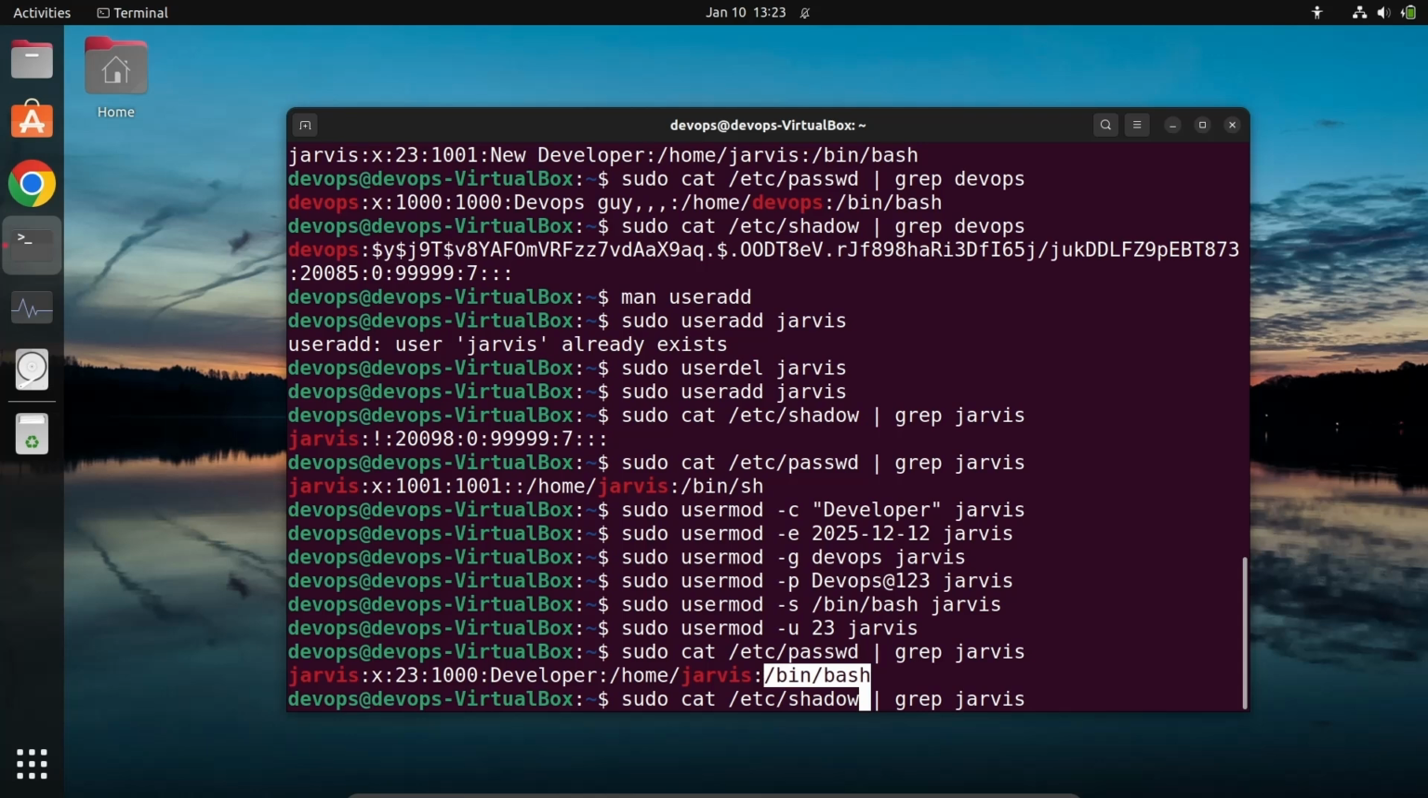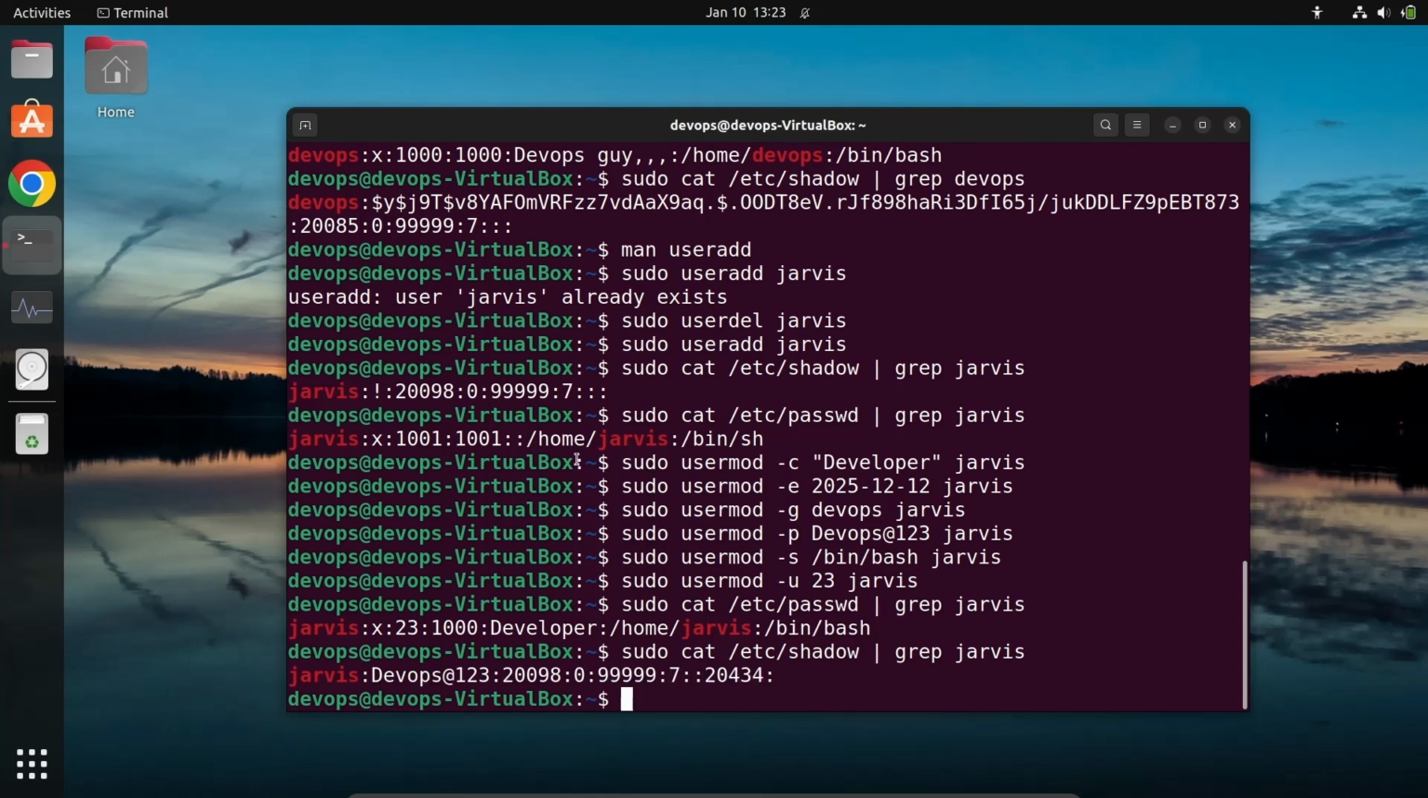And I want to filter it with Jarvis. If I hit enter, in here the shadow entry was first an exclamation mark. Now it's showing your password. Correct? And it is also showing the account expiration date. So basically we have set it in here, and it is showing this random number because it has passed. Okay, so hope you have understood the usermod command.